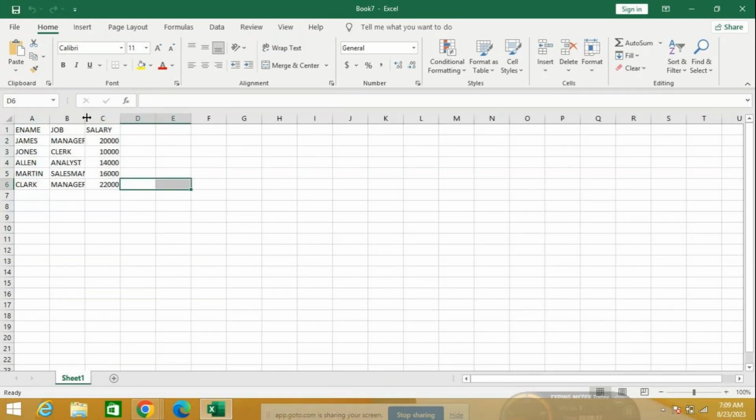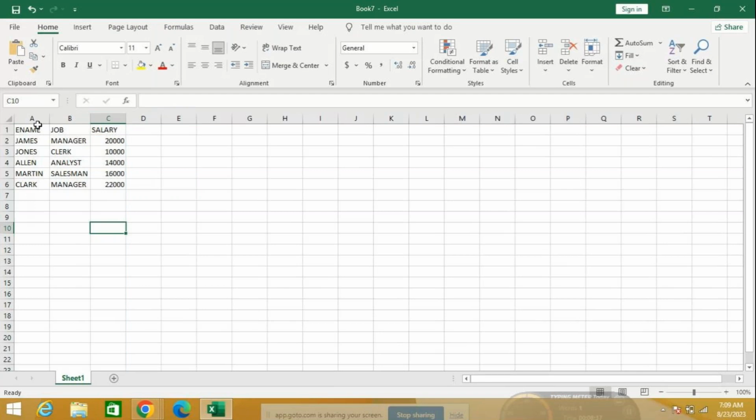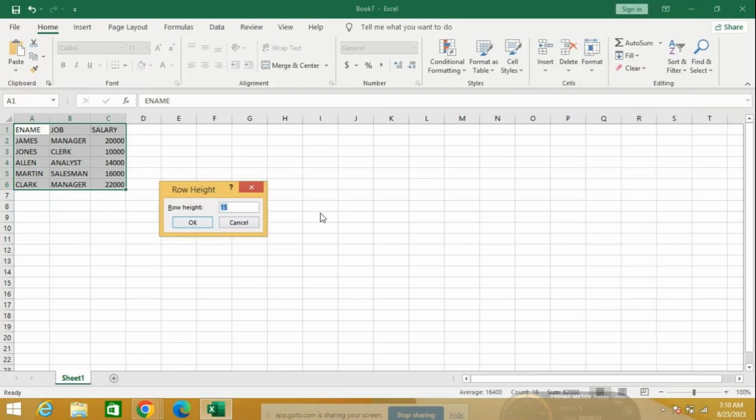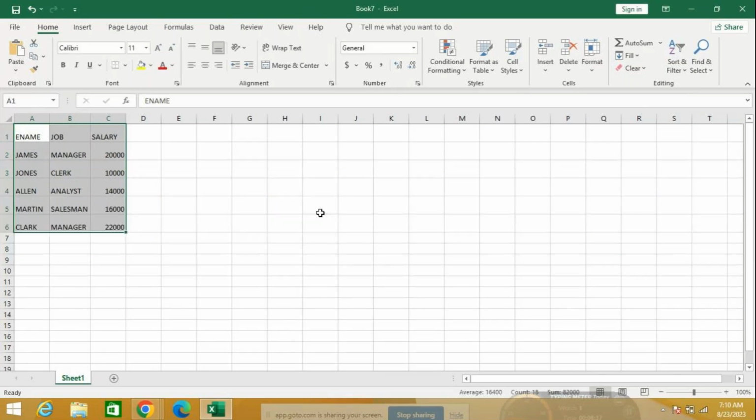Now, how do I increase the row height? You know how to increase the row height and column width? Is it in the home tab, format? Yes. So select the database, go to format, go to row height, increase the row height. So I'll make it as 25. My row height is increased.